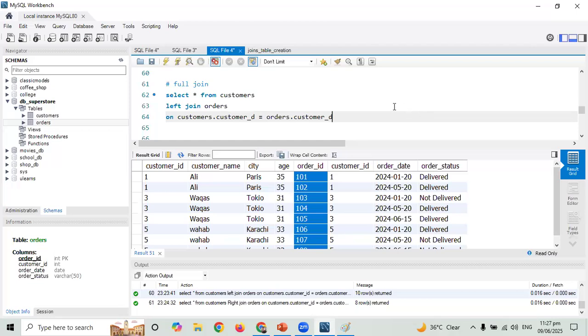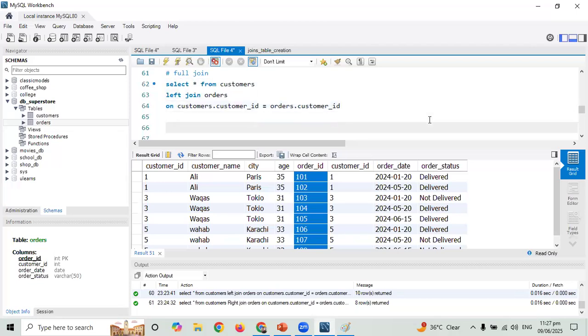Right, this is the left join. Same as I have written, sorry, it's customer ID. Right, so I have written the same left join. Again, I will join this query with the union operator. Union will combine both the left and right join.